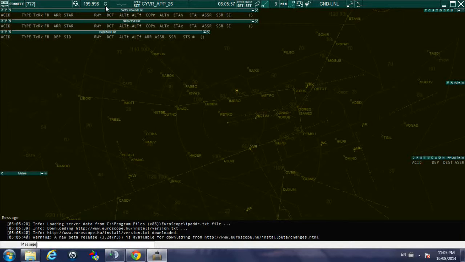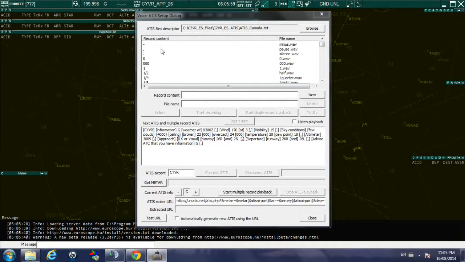Next one is a letter. If you click on that, that's the ATIS. So here this is letting you know that it's ATIS Golf. And if you click on that letter, it will open up the ATIS dialog box. This is what you use to set up the ATIS and connect it.